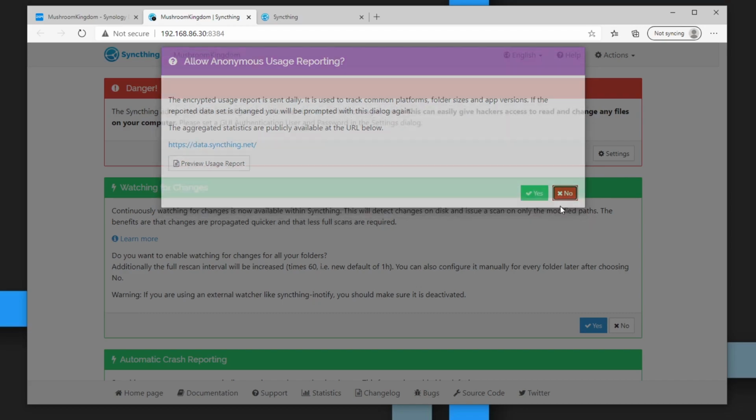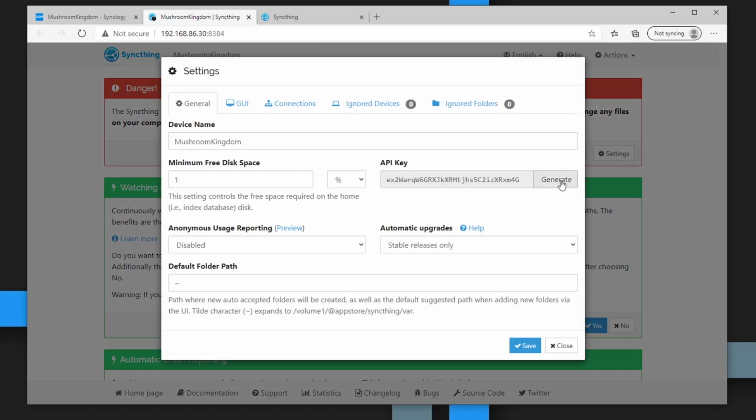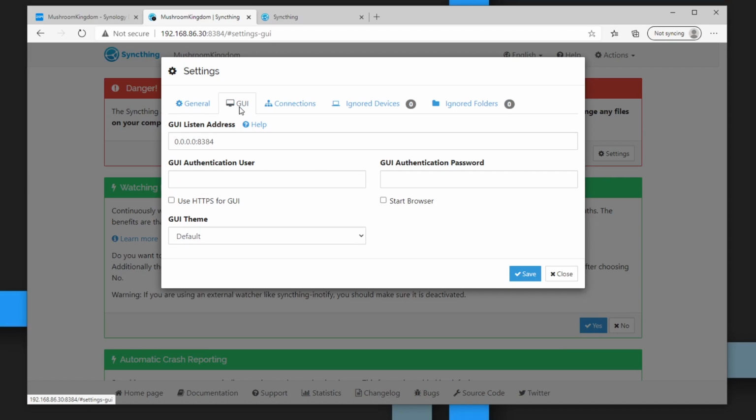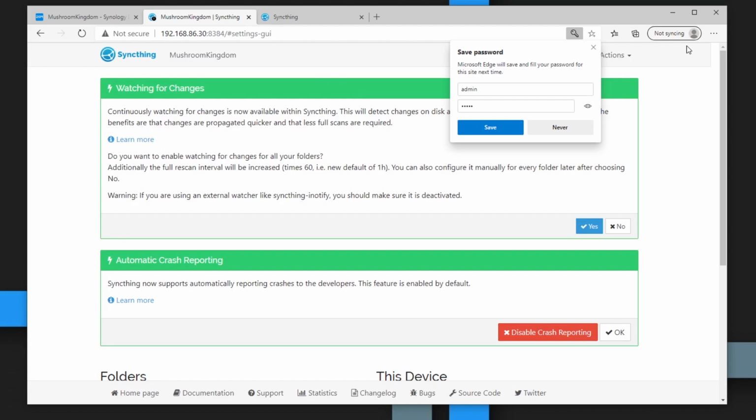Allow anonymous usage. We'll just click on the No button for now. Danger. The admin interface is configured to allow remote access without a password. So let's create a password. So we'll hit on that. We'll click GUI. Here's the user and the password. So let's put our user in here. Click Save. So now we have a username, password.